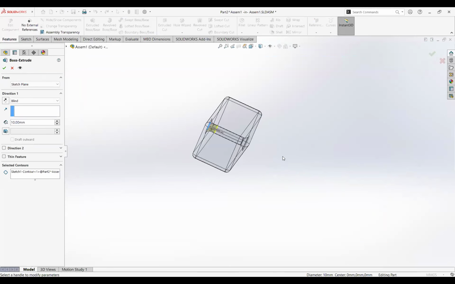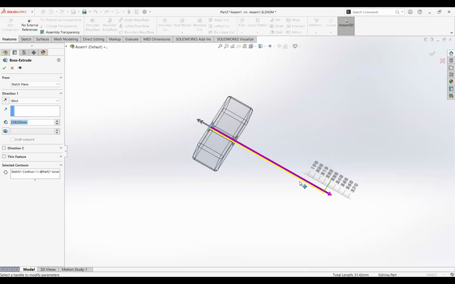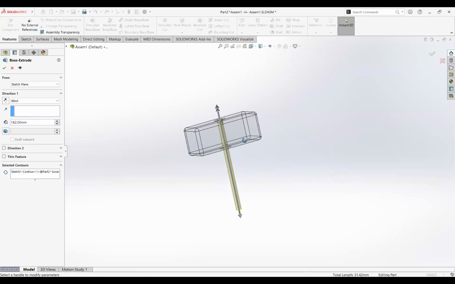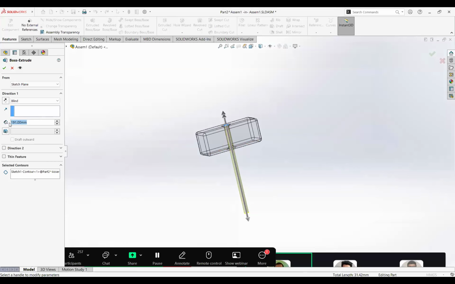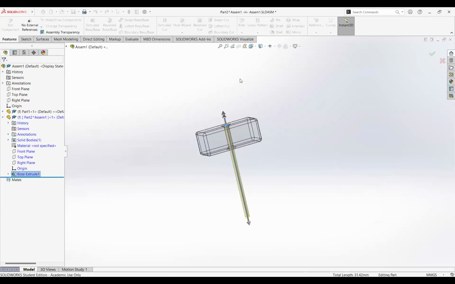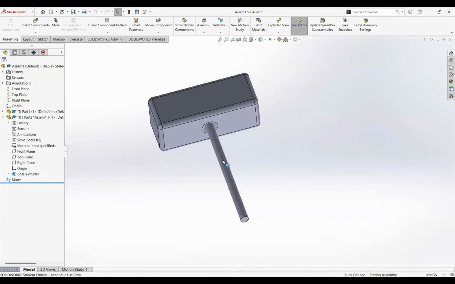So now just select the sketch and select the extrude boss base. One of the benefits of creating that part in an assembly is that you can take the reference of the existing part. Now I can see, if I extrude this circle to create the handle, how long it will look with the head. So let's keep it something like 200. Okay. Now we will exit the sketch. So right now this handle looks too thin.